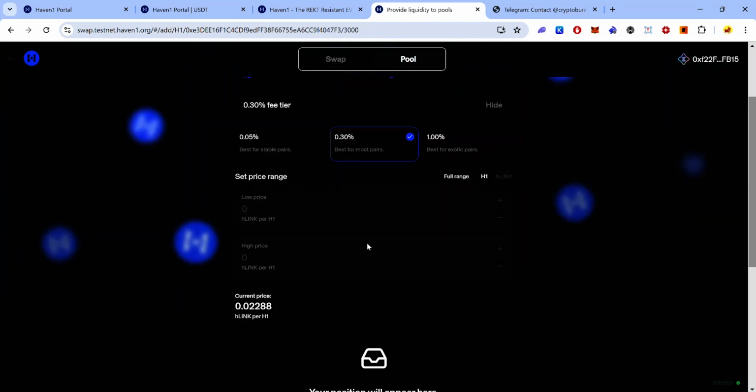And the next thing to do is to select the price range. The price range refers to the range at which you will provide liquidity. For example, you might say you want to provide liquidity when the price is within a certain range. So you can set the lowest price here as the low price and the highest price as the high price here. But if you prefer to provide liquidity at all prices, select full range by clicking full range, and that's my favorite option because it saves me the stress of having to select a low price and a high price.